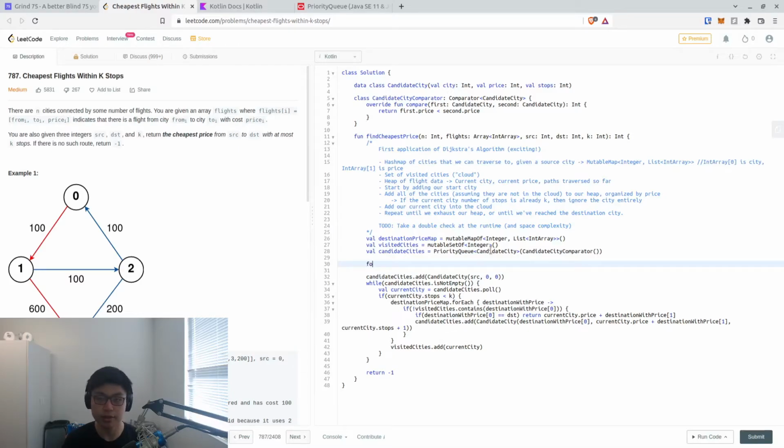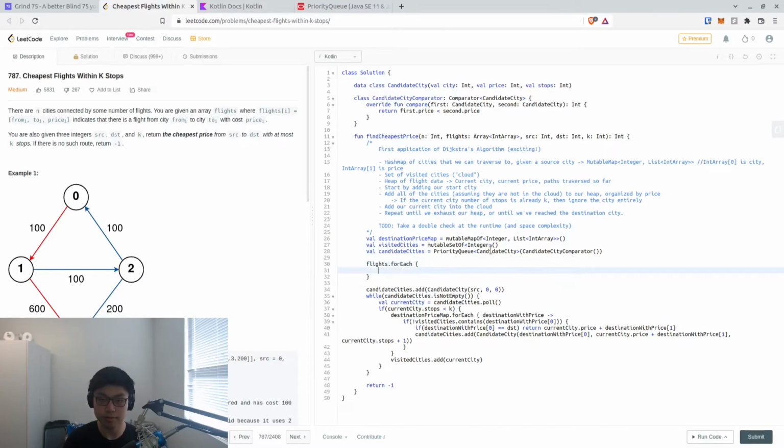In any case, the last thing that we need to do is actually fill up our destination price map. So we'll say, let's see, for each flight in flights, I guess, we can say destination price map dot put, into our flight originates at our first location, and we would do, let's see, let's make this a mutable list.